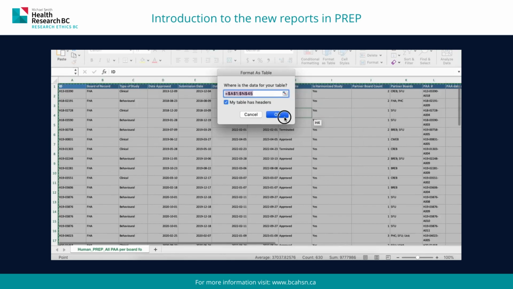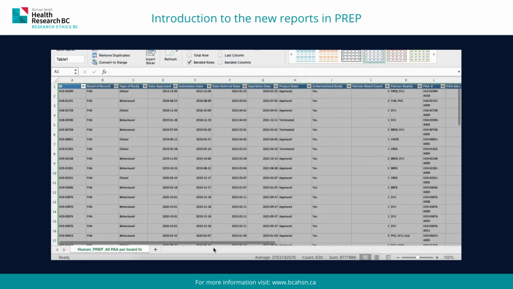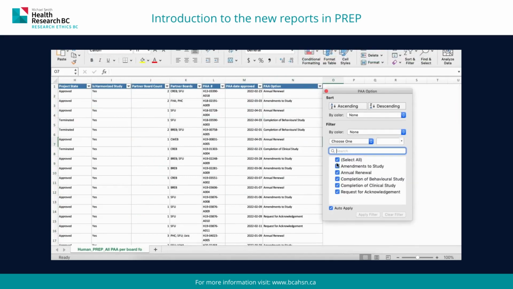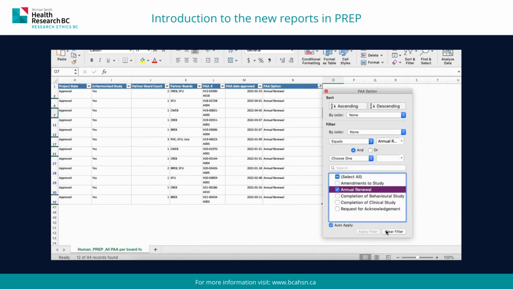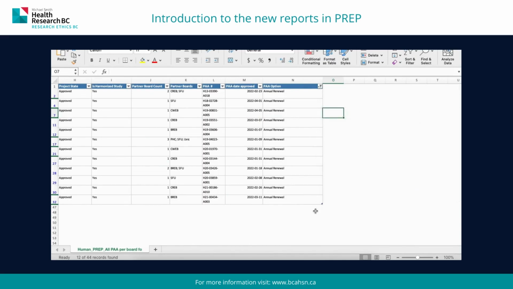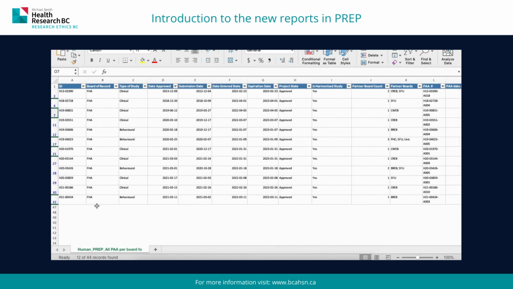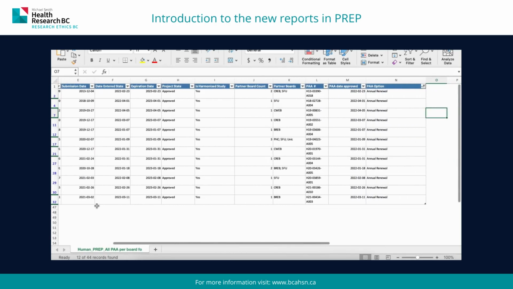Turn this into a table. And just for example, maybe I'll want to see all PAAs or just the annual renewals that our board's been involved in. And then maybe I only want to see annual renewals where we're the board of record. Great. That's already set up because I selected our board.